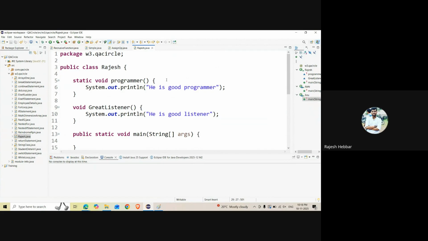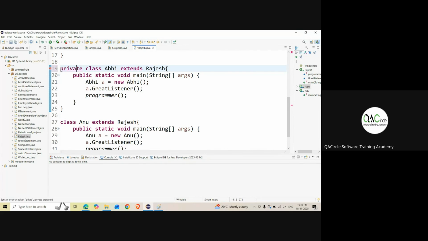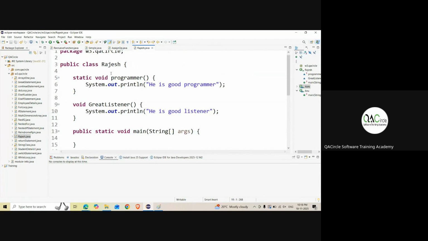One more thing: Abhi and Anu classes are there, right? By default will they be public, or what? Classes can be public, private, or protected. Let's say I write private. You see an issue here: illegal modifier, only public, abstract, final are permitted. So we cannot have a private class, but we can have a private member.